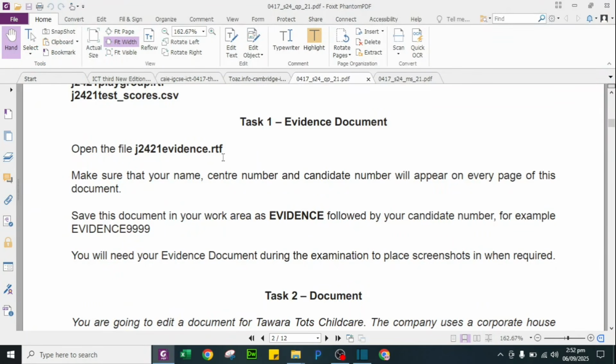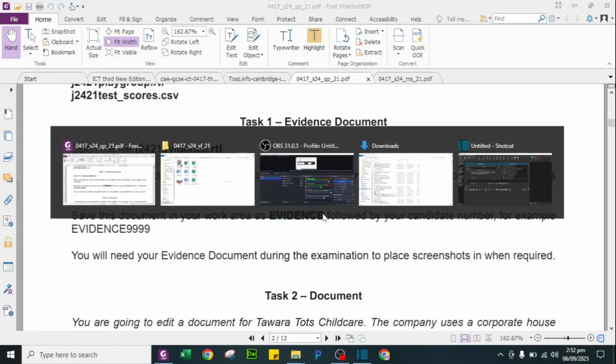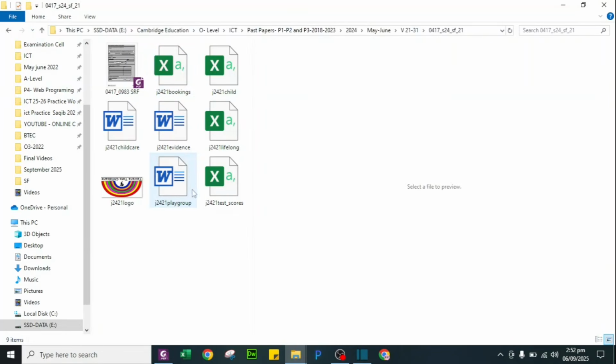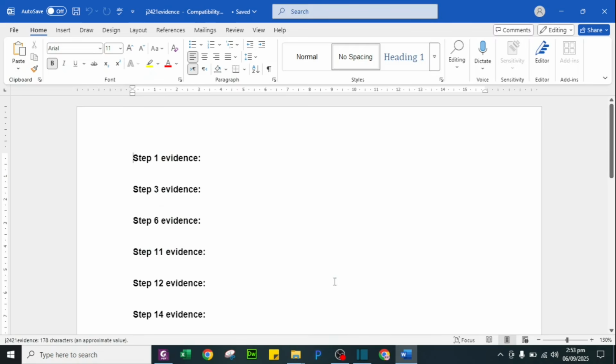Now task 1, open the file J2421 evidence.rtf. Make sure that your name, center number and candidate number will appear on every page of this document. Save this document in your work area as evidence followed by your candidate number, for example evidence E9999. Okay, fine. Let me find the evidence file and save it first with my name and candidate number, and then we will proceed to the further part. So there is the evidence document. Let me open it. Okay, here it is.